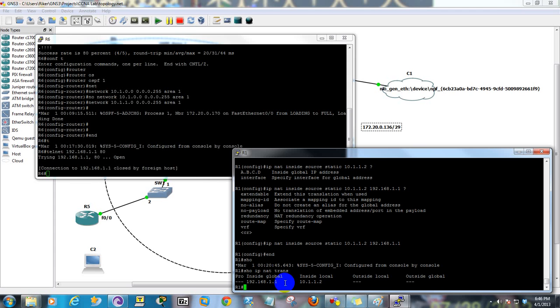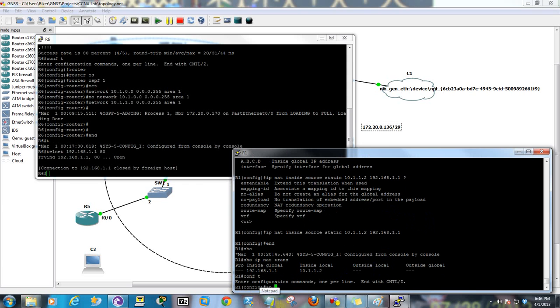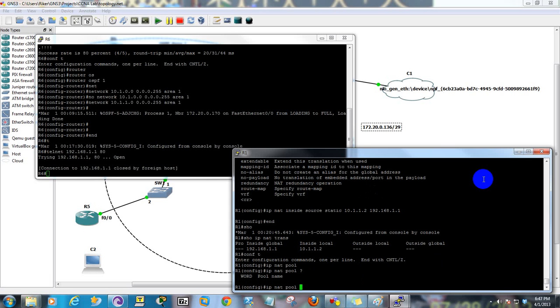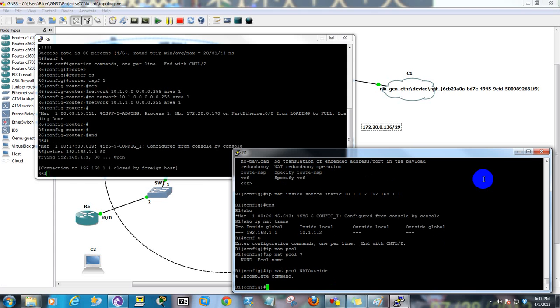So we're going to set up static port translation. So static port translation is pretty much like this. On R1, we're going to go to global config. We're going to type in IP. Oh, I'm sorry. We had to get off that. Couldn't see what I was typing. We're going to have to set up a pool of addresses, both externally and internally. So what we're going to do is we're going to type in IP NAT pool. We're going to type in NAT outside. Enter. It's an incomplete command. Okay, no problem.